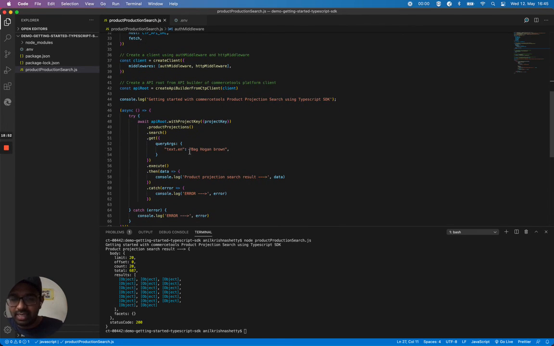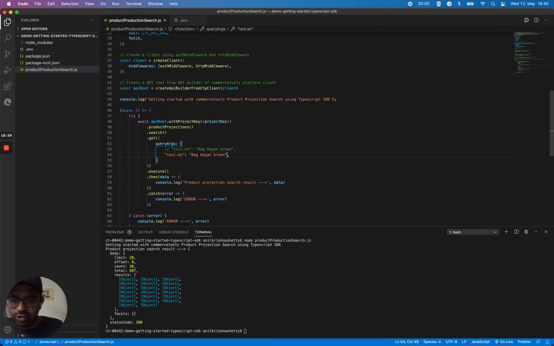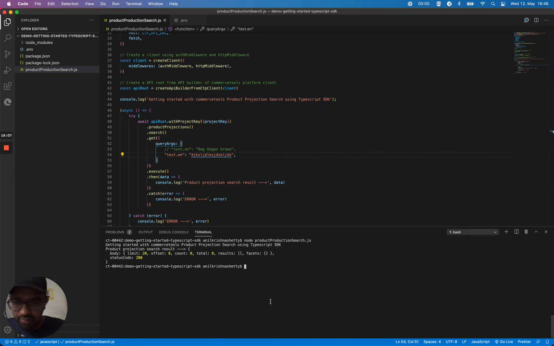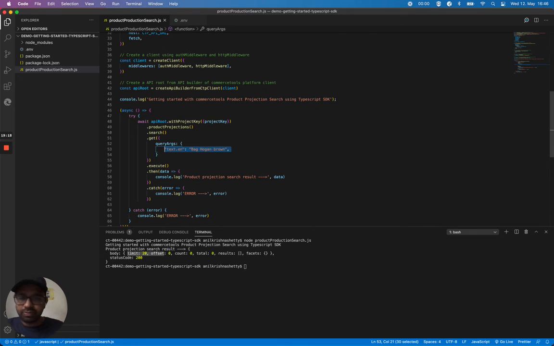Let's see if it's working fine. I'm going to comment this, just to check if it's really working, and pass some random text. Let's see what I get. You see here now I get a total of 0, offset is 0, and a limit of 20. So it's working fine, and I can remove this.